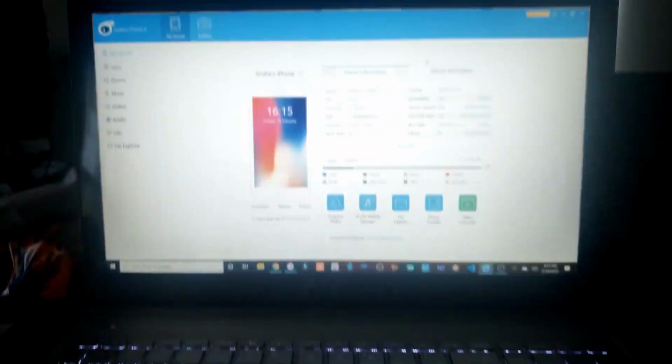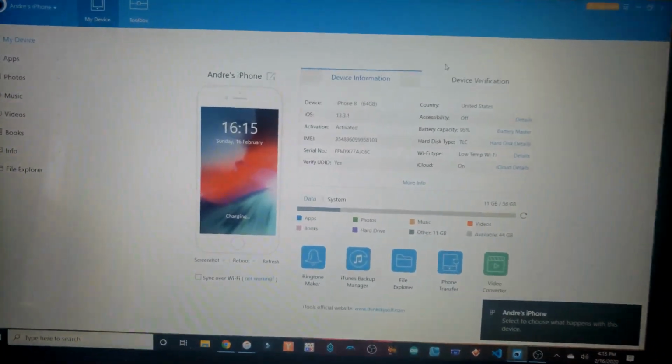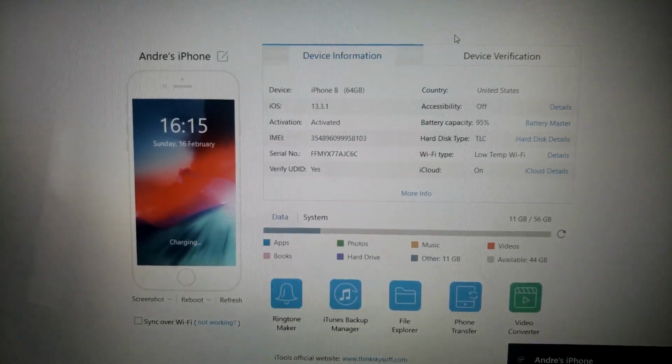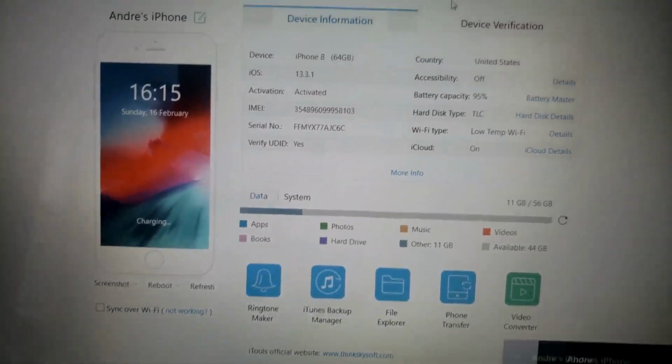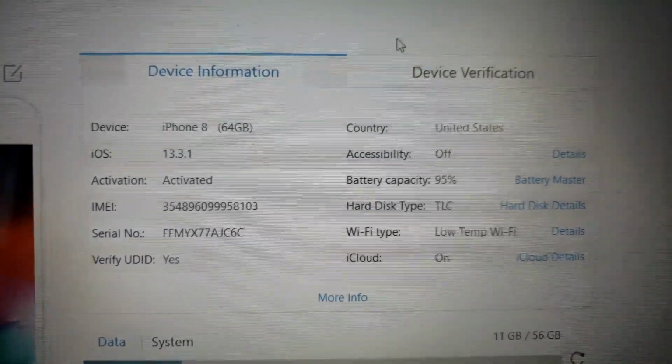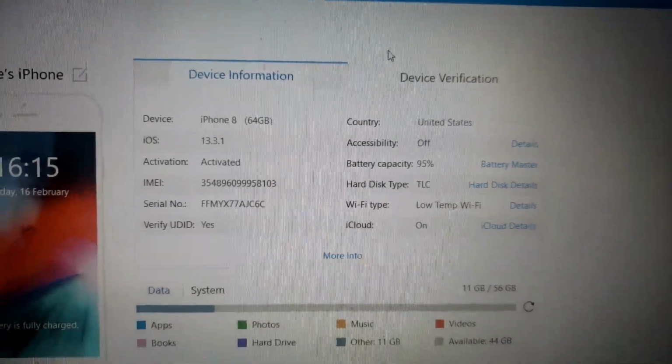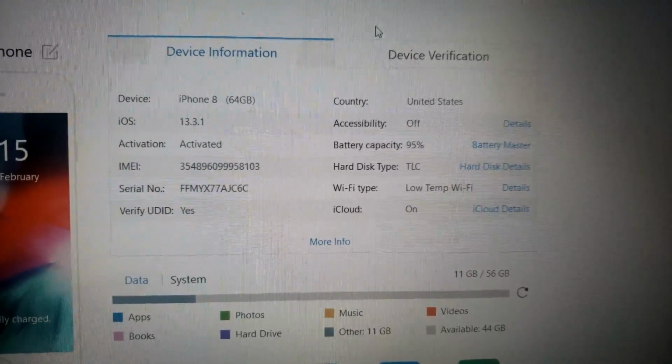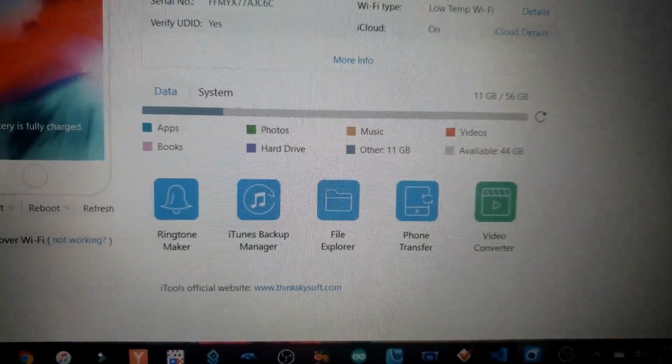Okay, so let me show you guys how snappy it is. Boom. And it's already up and already connected. No process, no loading, none of that. Boom, you have all of this additional information: device, iOS, activation, all this good stuff, man. So then, let's get into some of the features that I was talking about.